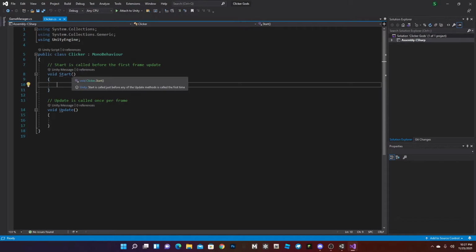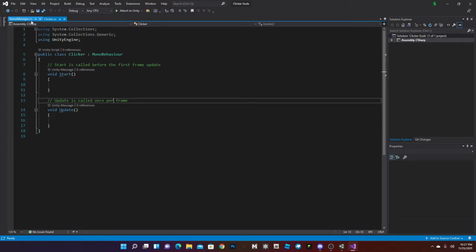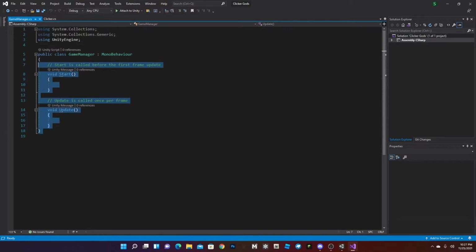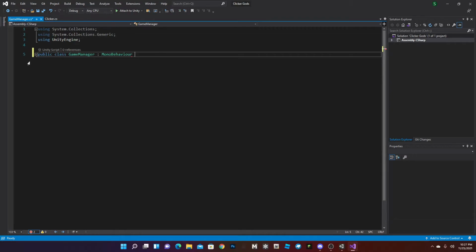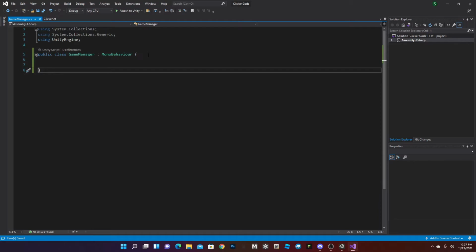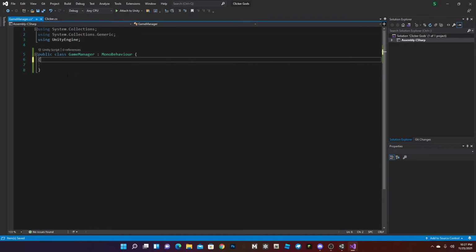So if you're in the GameManager, remove all the stuff like this. This will give us an error if we do this, we already have a bracket here. But yeah, it will look like this without that. I recommend that if you don't know how to do scripting, you check out a scripting video, because this is for people that know how to script.